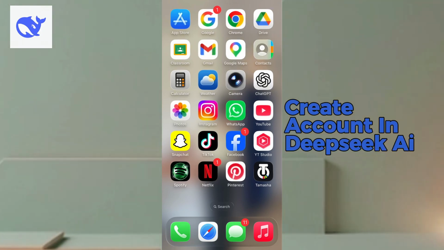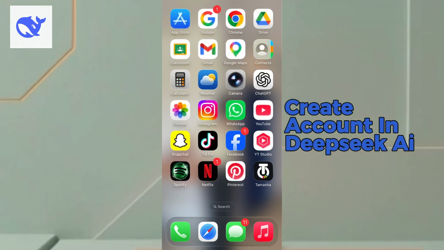Hi guys, today we are learning how to create an account in DeepSeek AI.